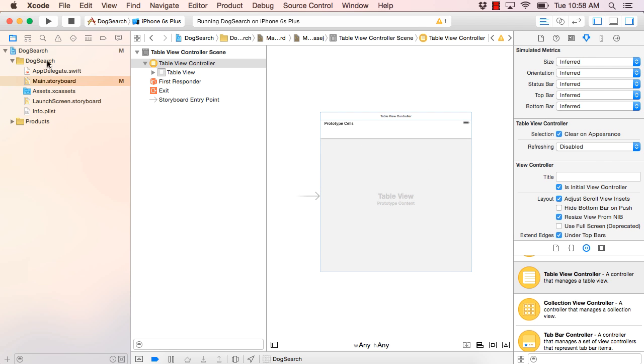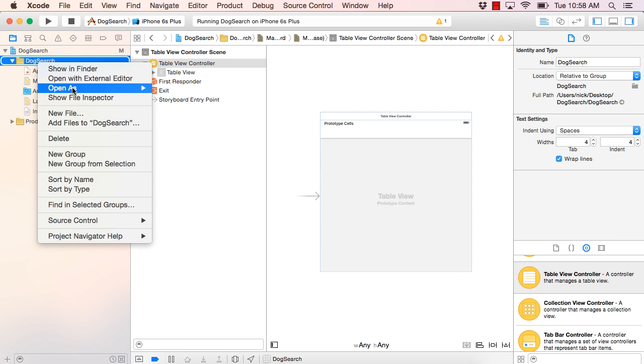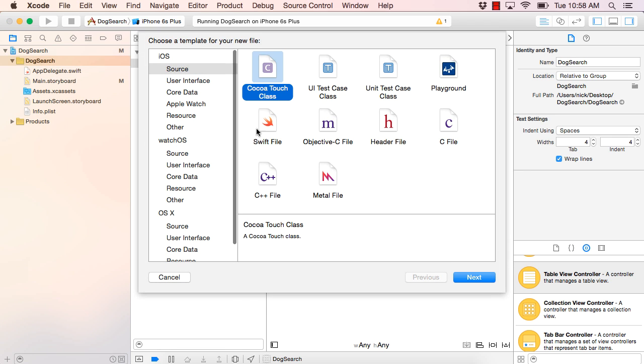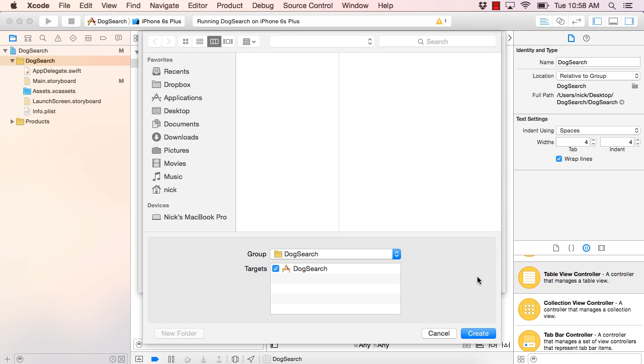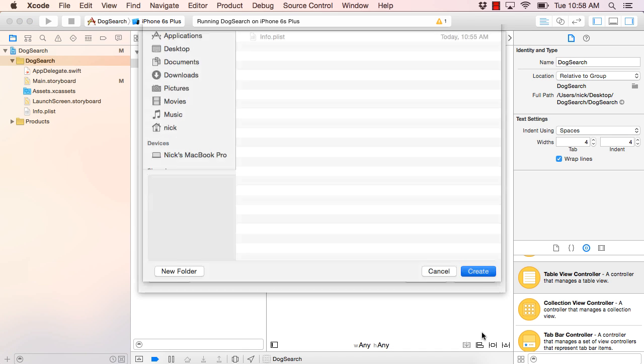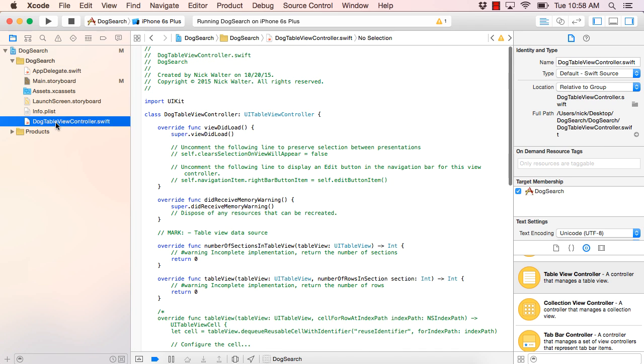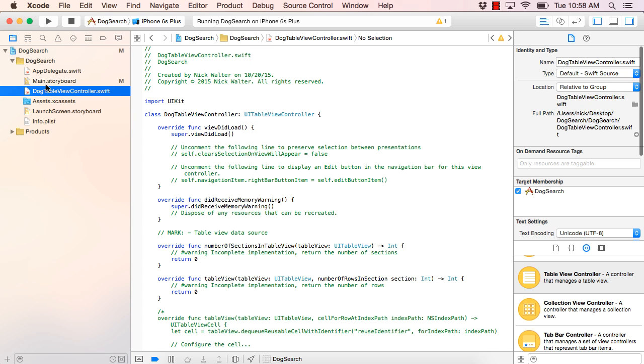We need to make the code version of it over here. So we're going to right click and do new file. We want iOS source, Cocoa Touch Class, subclass of a UITableViewController. I know this sounds like blasphemy, right? We're going to call this DogTableViewController. It's in Swift, looks good. We'll hit next, and we'll just go ahead and save that into the project. I'm going to move it up here by my storyboard.